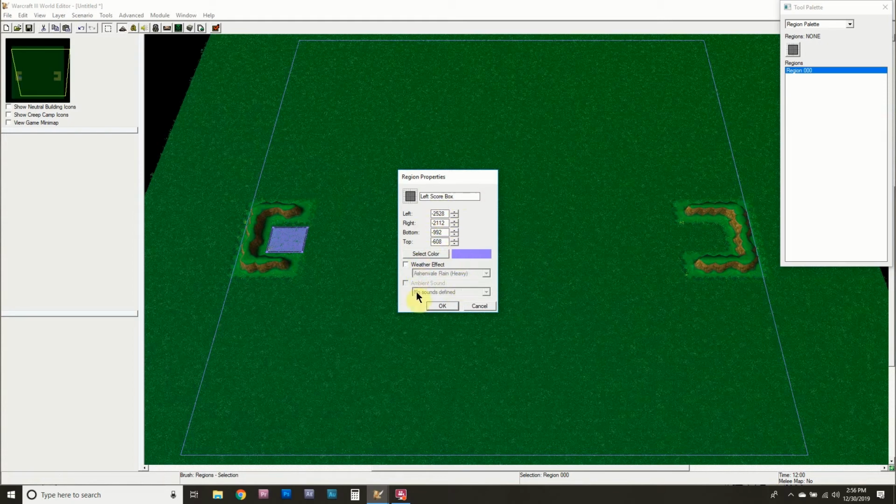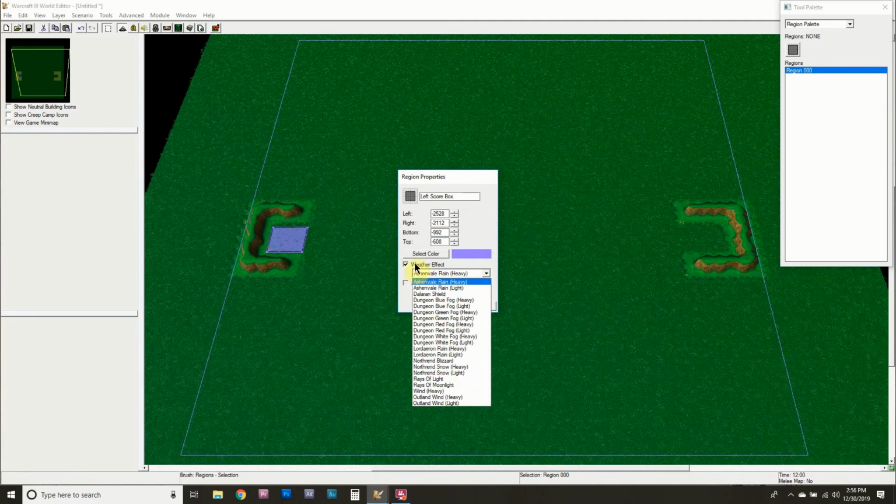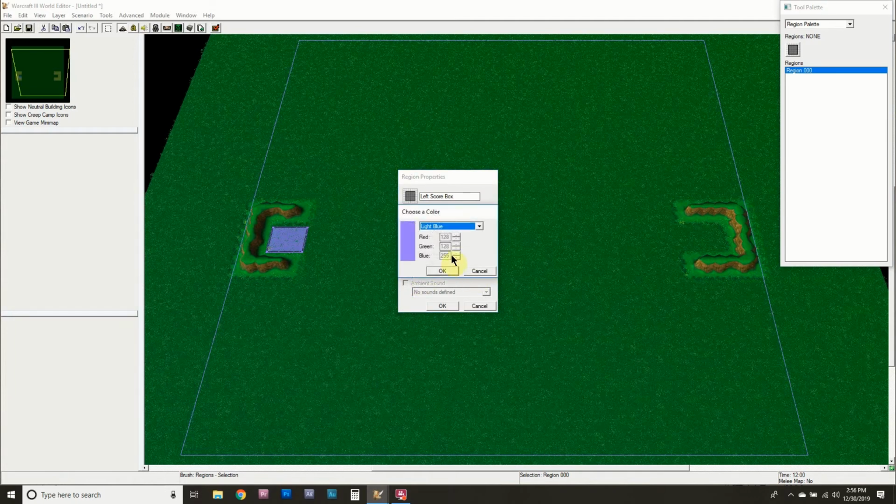We'll get into some of these other features later, but what's cool is you can set specific regions to have specific weathers. If we wanted to do that, there are all these weather options, which is really cool. Not doing that here. You can also change the color of the region. The region is only visible in the editor. You don't actually see it when you're in game, but you can change it to different colors. But we're going to keep it there.